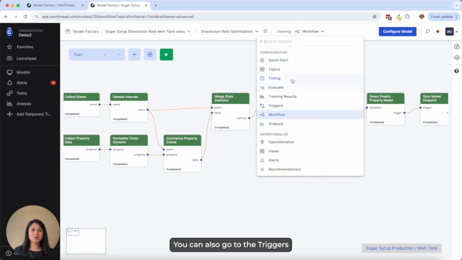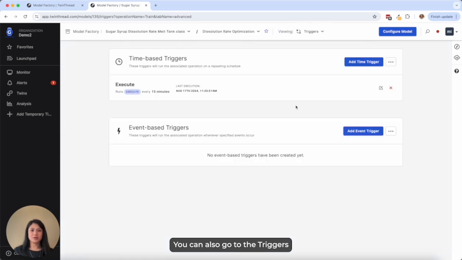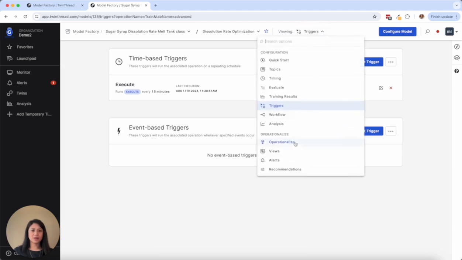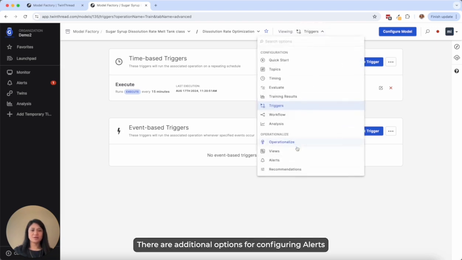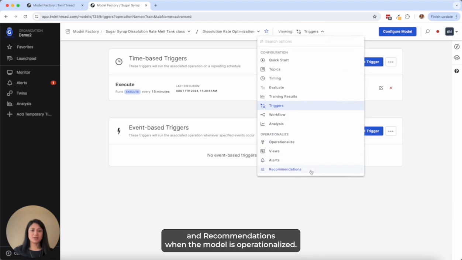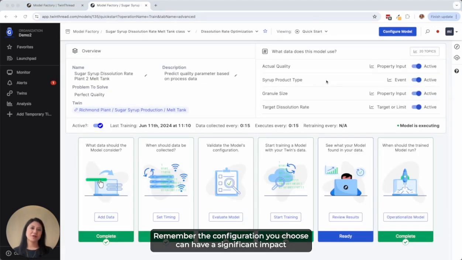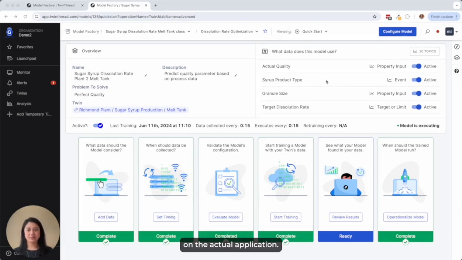You can also go to the triggers to update the execution time or add automatic retraining intervals. There are additional options for configuring alerts and recommendations when the model is operationalized. Remember, the configuration you choose can have a significant impact on the actual application, so it's important to take time, and it may take a few iterations until you're satisfied with your model.